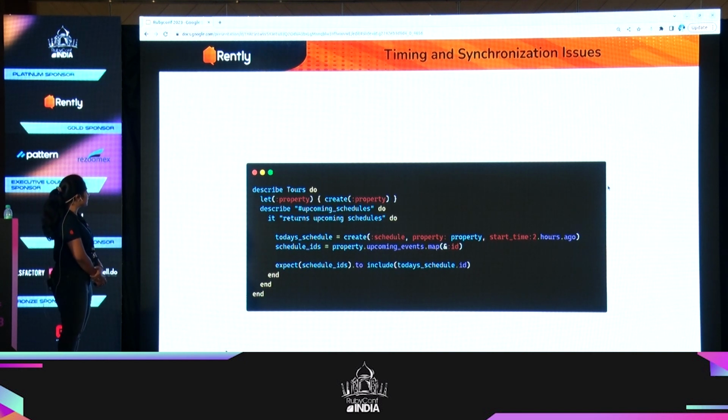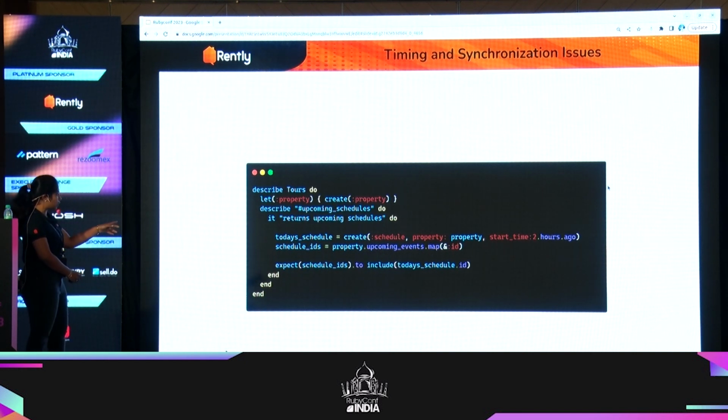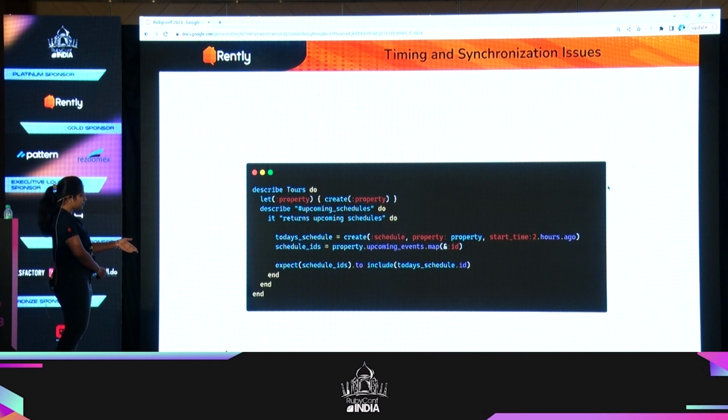The scenario here is that I'm trying to take all the upcoming events with the property. There is a property model we have, and I'm trying to take all the schedules for the property, and here is the test case for that. So can you guys figure out where exactly the issue is here?